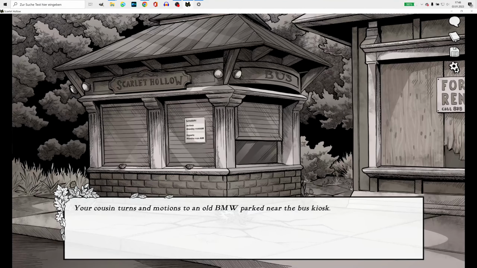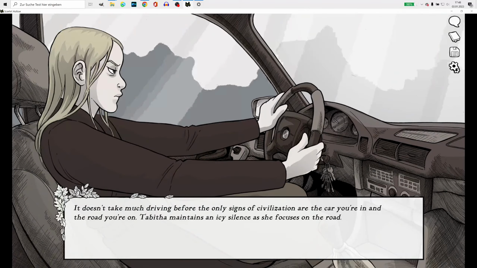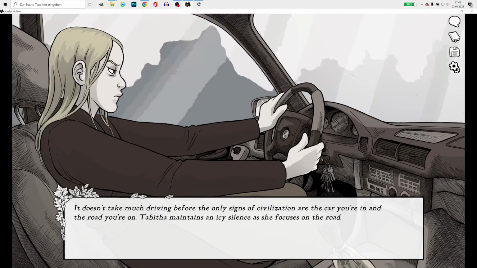Your cousin turns and motions to an old BMW parked near the bus kiosk. You follow her, clambering into the dusty relic. It doesn't take much driving before the only signs of civilization are the car you're in and the road you're on. Tabitha maintains an icy silence as she focuses on the road.